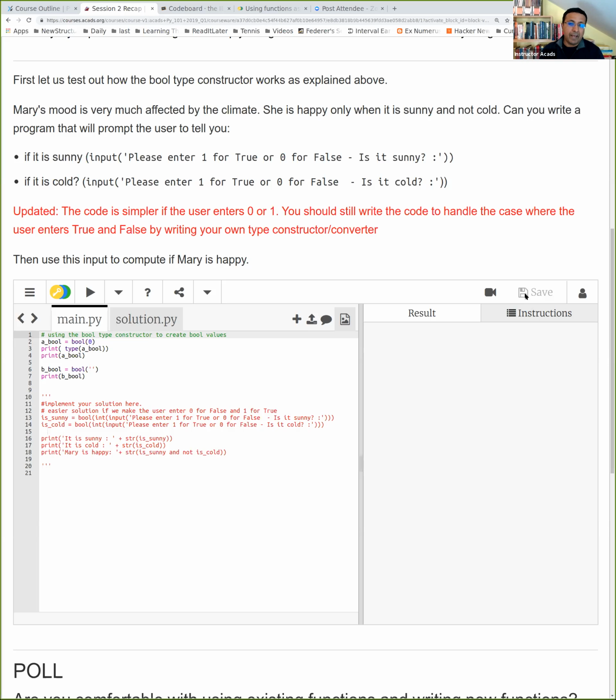Today is a packed session. There's a lot of stuff for me to cover. Let me start off with a quick recap of last time. We talked about writing functions, using existing functions and writing new functions. Then we talked about decomposing problems into functions, so how we take a big problem and break it down into functions.